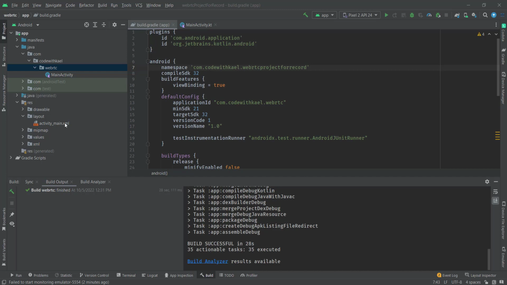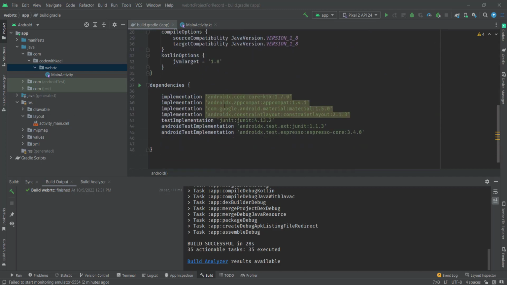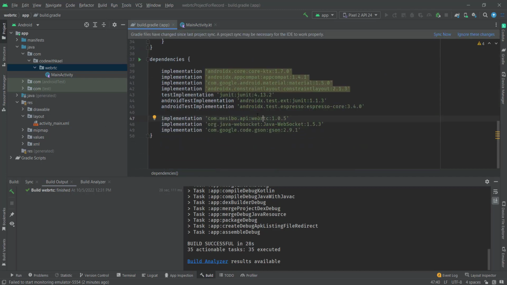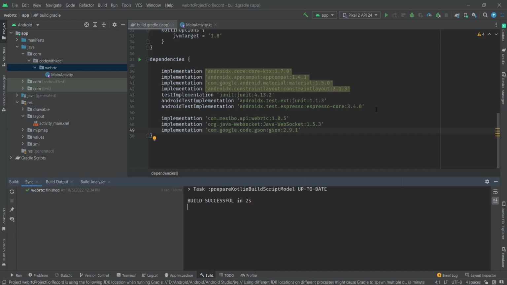First thing, let's add our dependencies to our application. It's a WebRTC dependency, Java WebSocket for the WebSocket, and JSON to convert our message and send it to our socket server. I'll put the link of the project inside the description of this video, so if you want to copy these lines, you can reach out there.